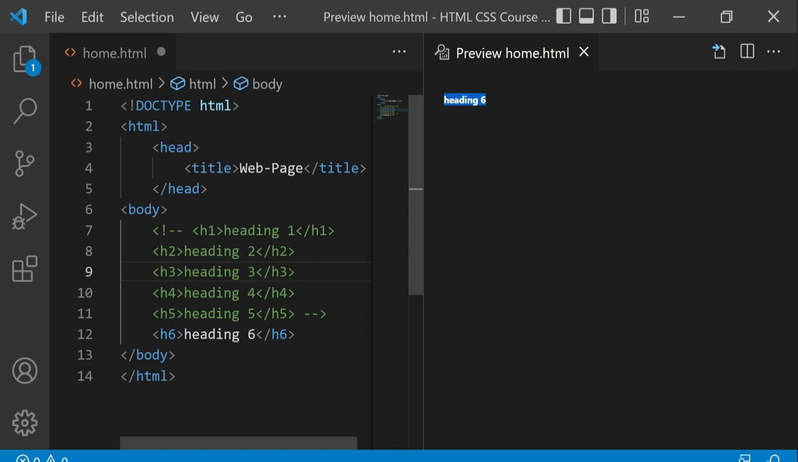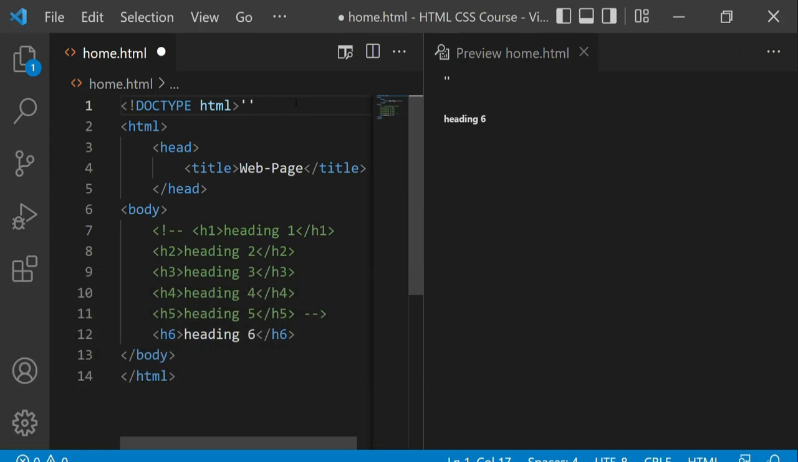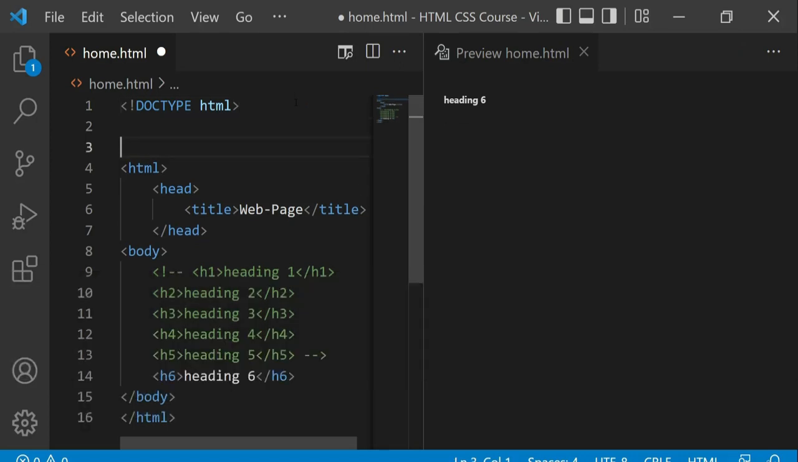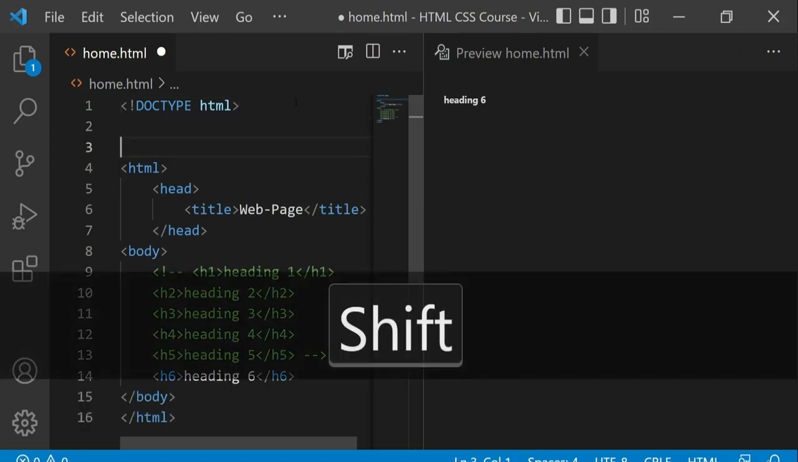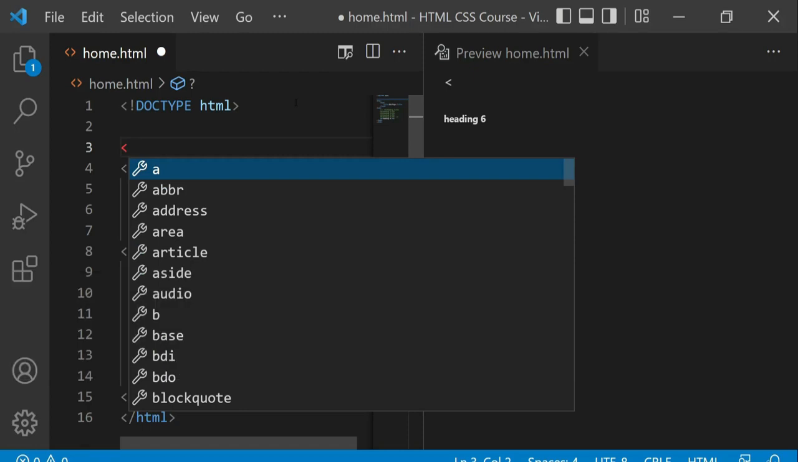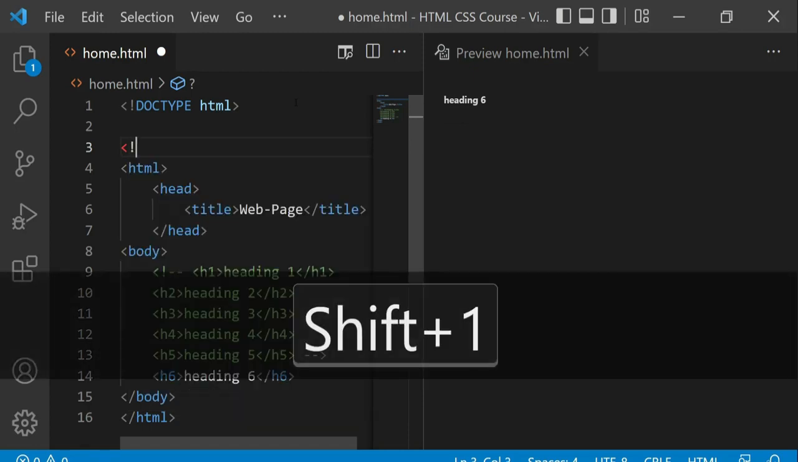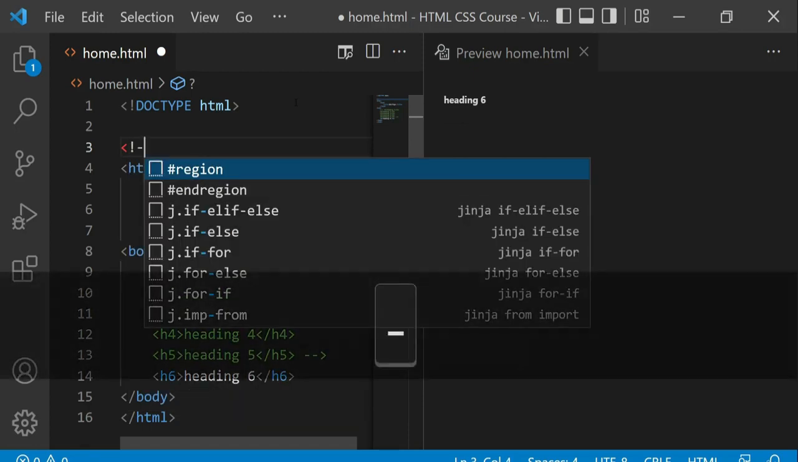If you want to add a comment to our page, we just need to use this piece of code. If I add it over here, I'll show you how we can add a comment. We just need to add a less than symbol, an exclamation mark, and a hyphen.